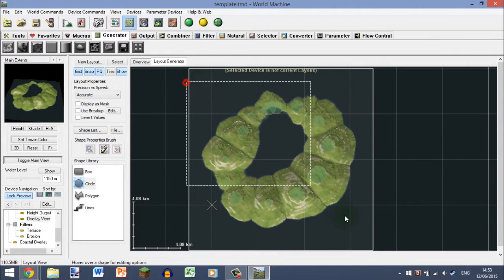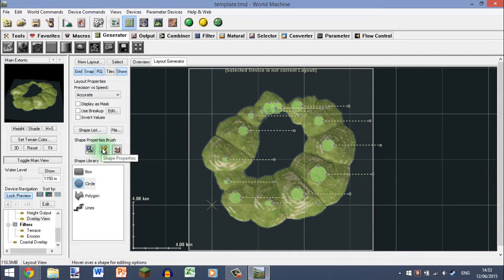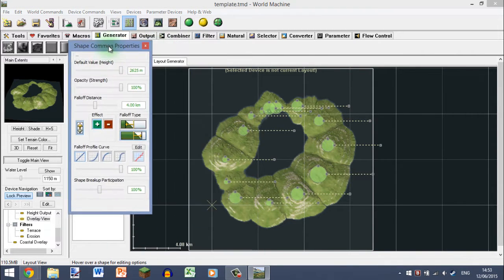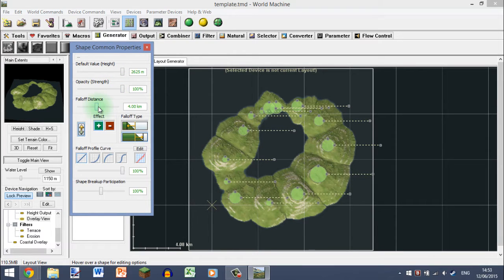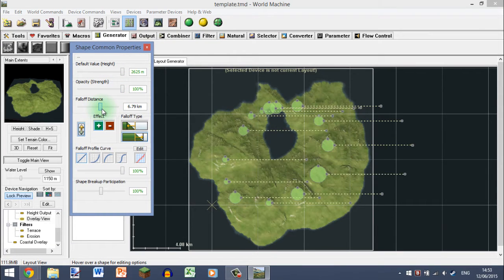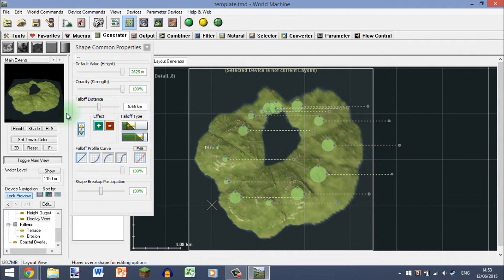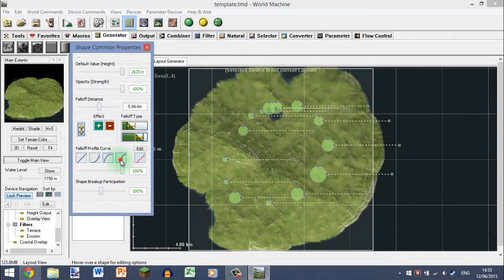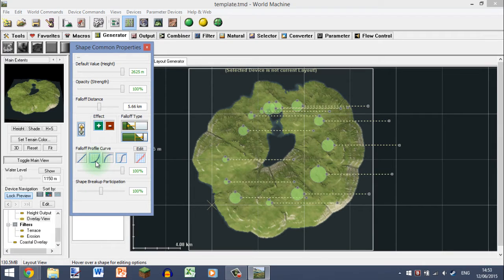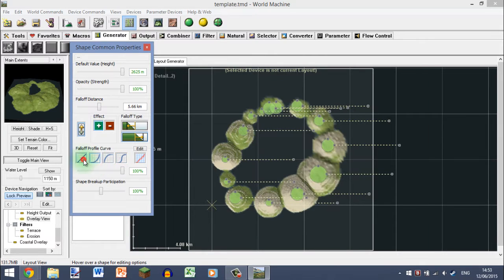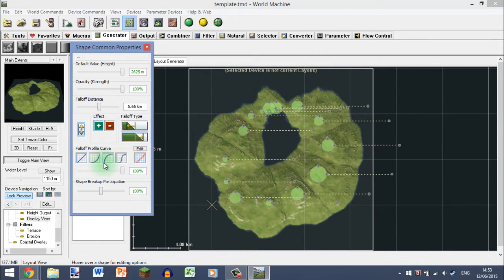Now the next thing I'm going to do is select all of these and then click on this pencil, which allows me to change every single one. And what I'm going to do is increase the fall off distance, which increases how far it does what it says on the tin. It increases how far they fall off. And you can choose what curve you want. I just tend to stick with the default linear curve.